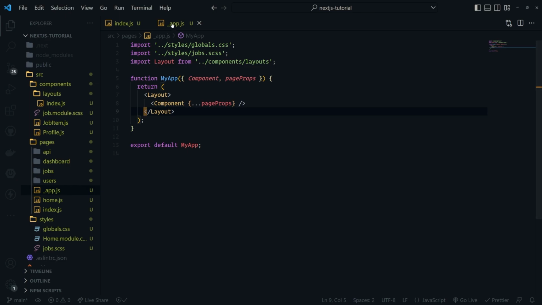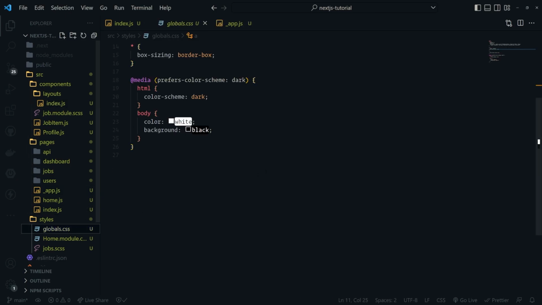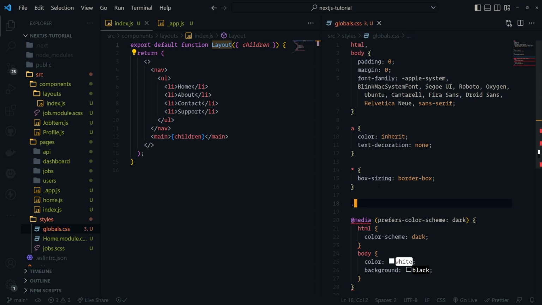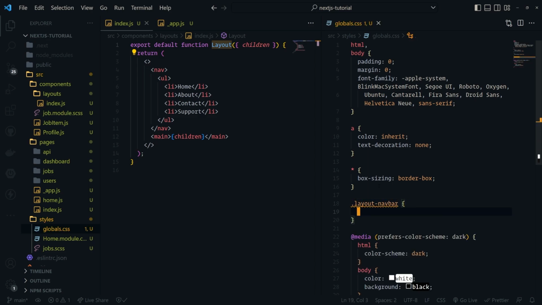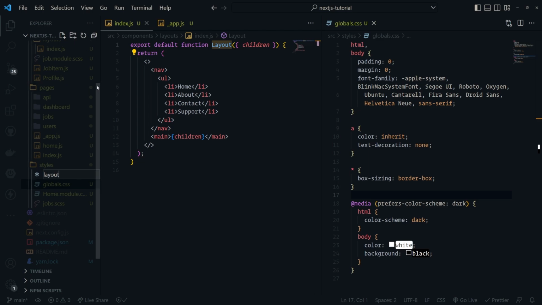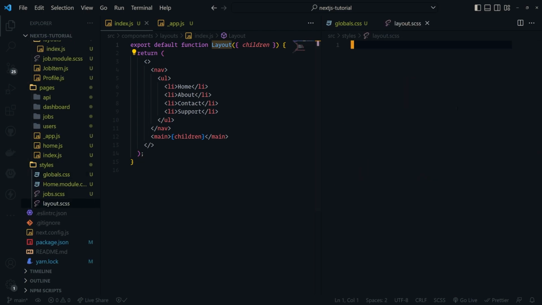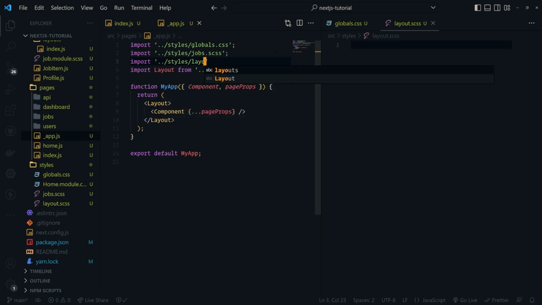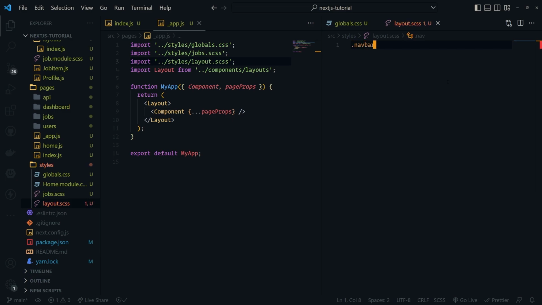And again, if I want to style the nav bar, I could, right? I can even just put this inside the globals.css file. So I could just do something like layout nav bar. And, well, let me actually do this. Let me actually create a new file, and I'll call this layout.scss. And I am going to go ahead and import that right over here. So import styles layout.scss. And then I'll go ahead and just do nav bar.